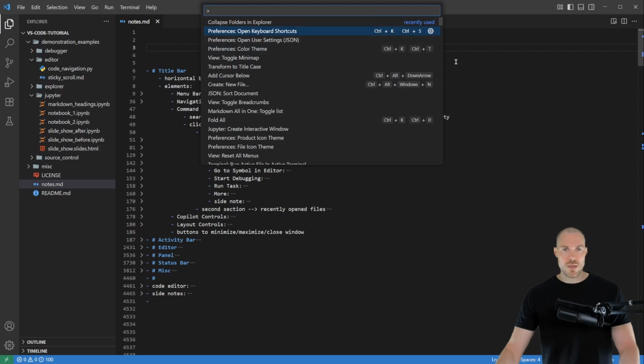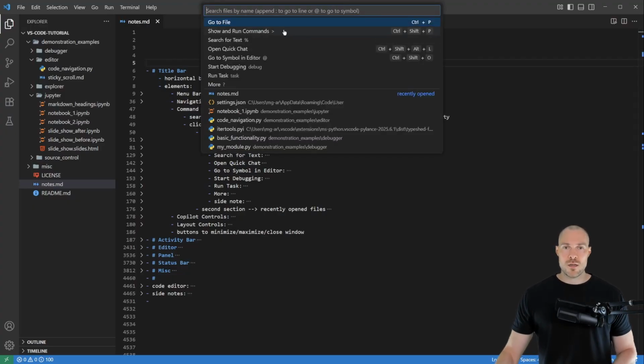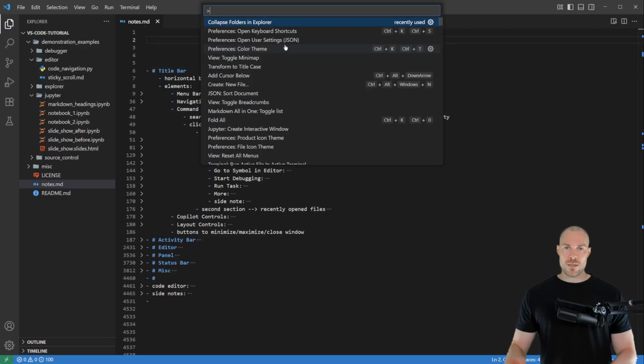Okay, so now just to show you what you can do with the command palette, I'm going to show you some examples. For example, let's first create a new file. And before I do that, let's again look at this drop-down list here. The keyboard shortcut is Control-Shift-P. So that's what I'm using. So Control-Shift-P, and now let's create a new file.